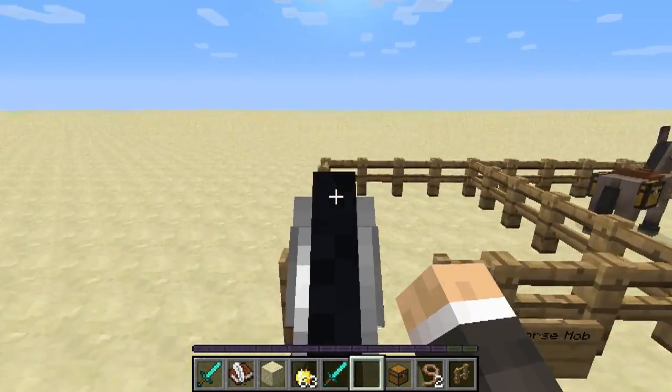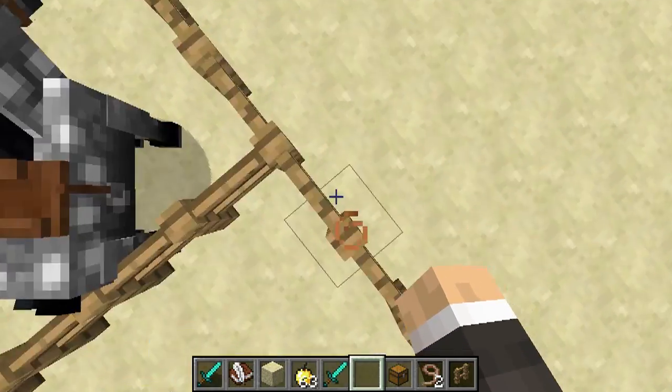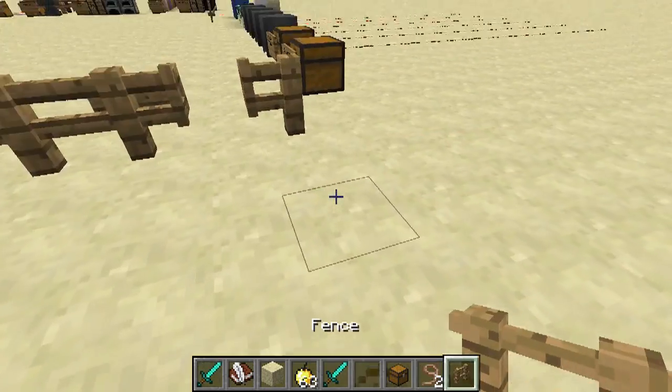And obviously you can tie these up with the leads if you so desire. And I'm going to get off this guy now. You do that by left shift, remember, as you're dismounting.